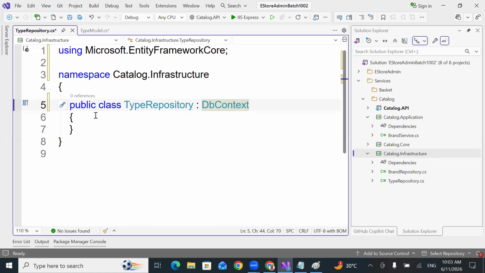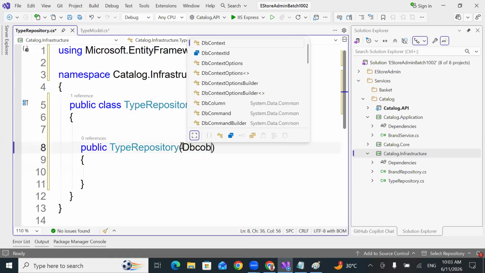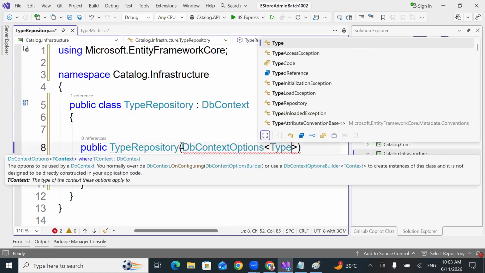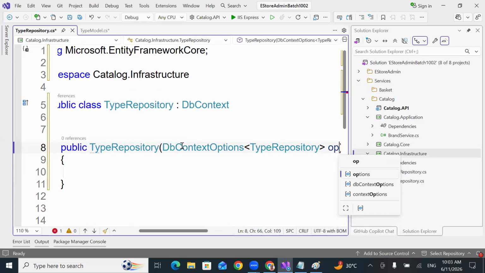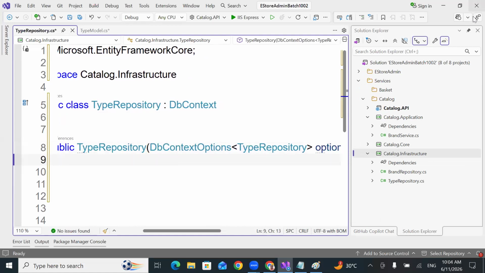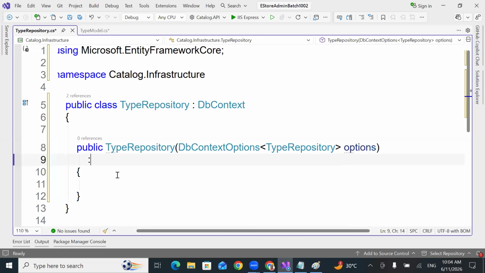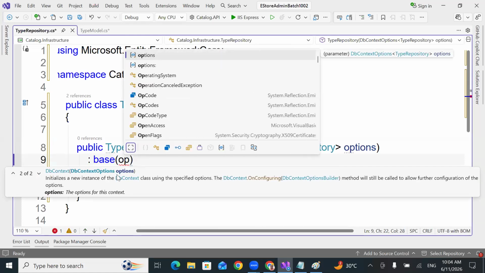Okay. In this DB context, I'm going to have a constructor. In that, you are going to use DbContextOptions where you have to use type repository. Then say options, and then base options. Base of options. So this option will send you the DB data.